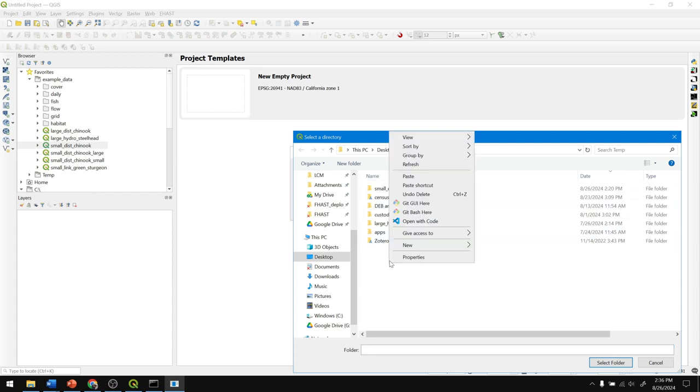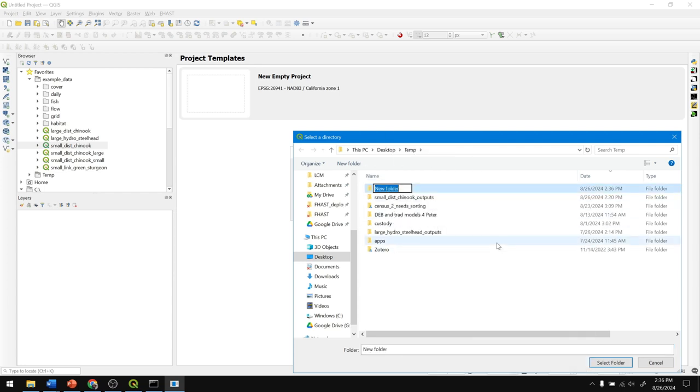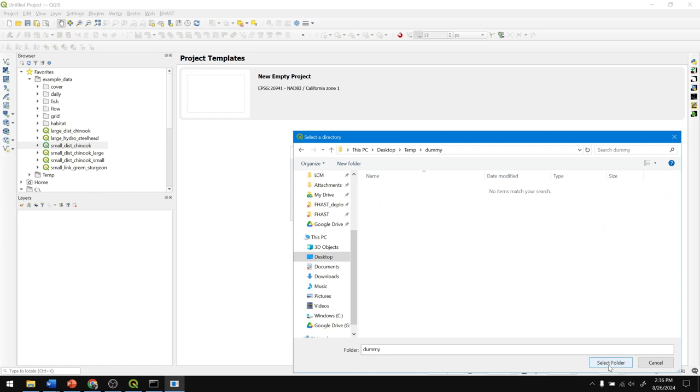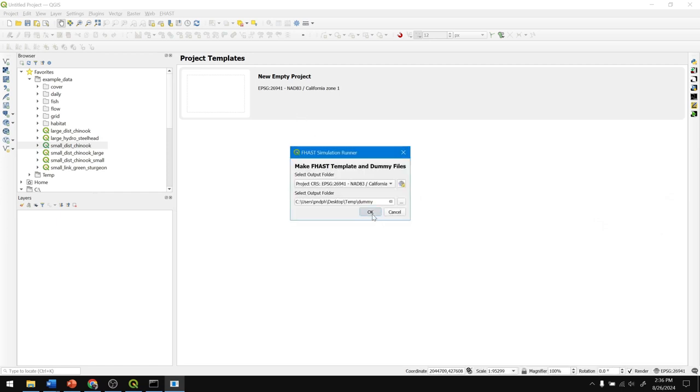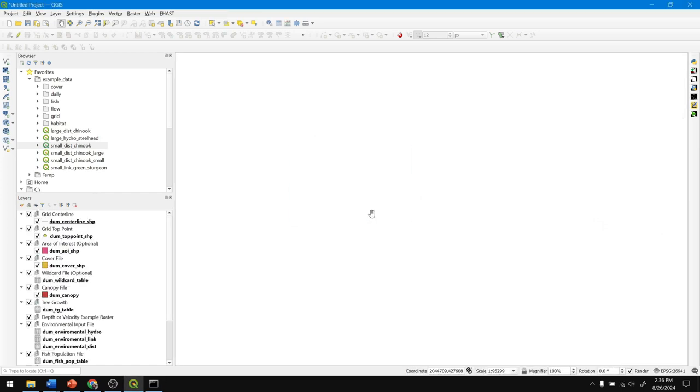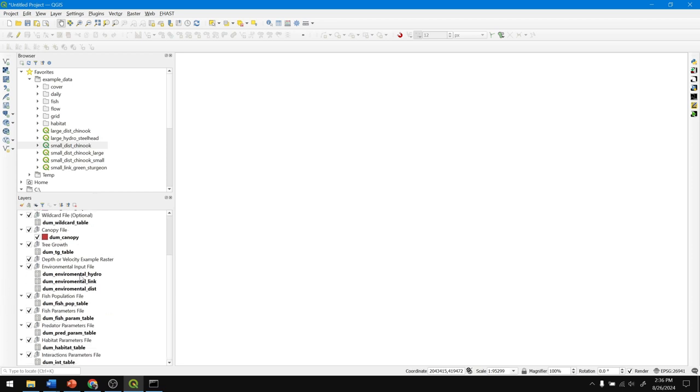Maybe I'll put them in a new folder. Dummy. Okay. Select that folder, hit OK. And then we're going to see it populate and make all the groups just like it did last time. But under each of those groups, there's going to be one, or in one case, multiple files.